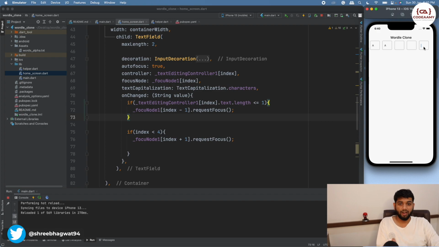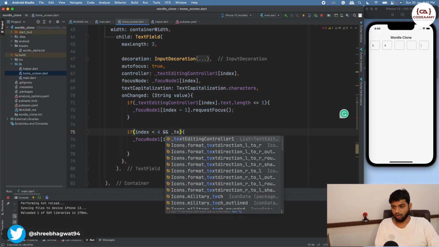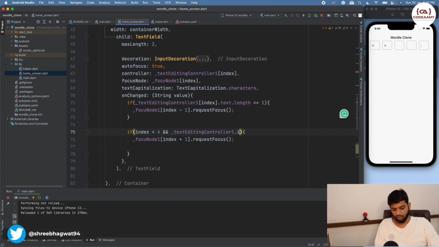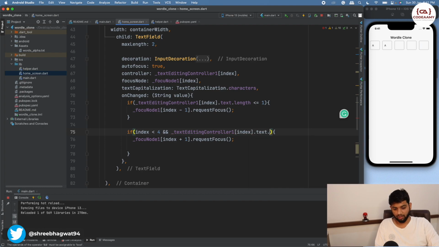Okay, it is going to the focus node next. Why? Because after this if command, this if index is greater than 4 command is also running, and that's why it is going ahead. So let us give this some more conditions, and I'm going to add another condition. And text editing controller dot text, sorry, index dot text dot length, and that length should be greater than 1. If that length is greater than 1, then only we want it to shift to the next node.